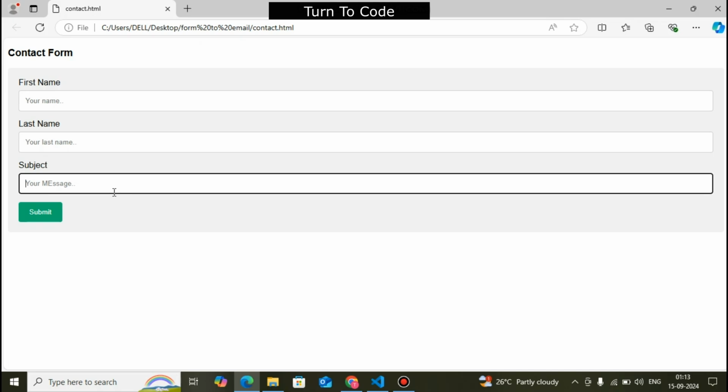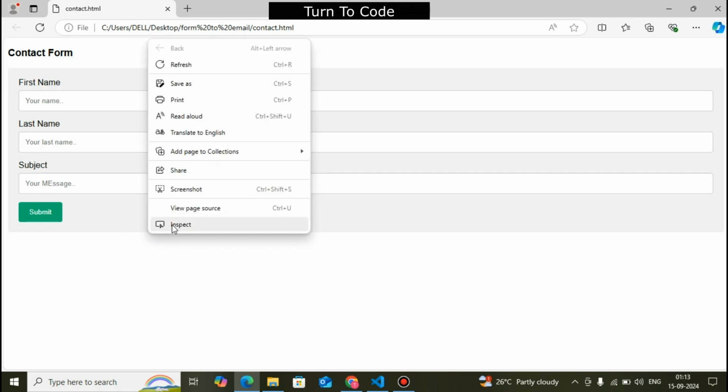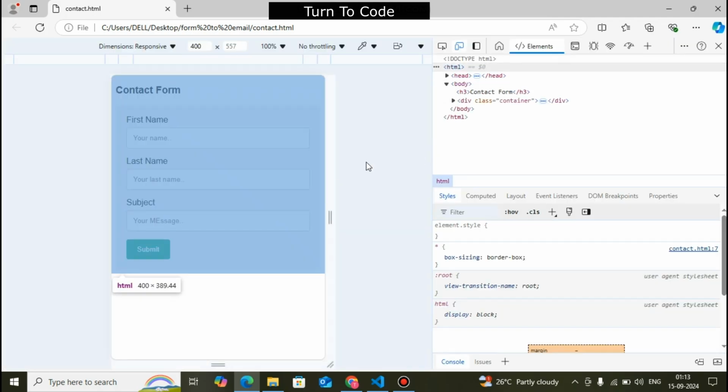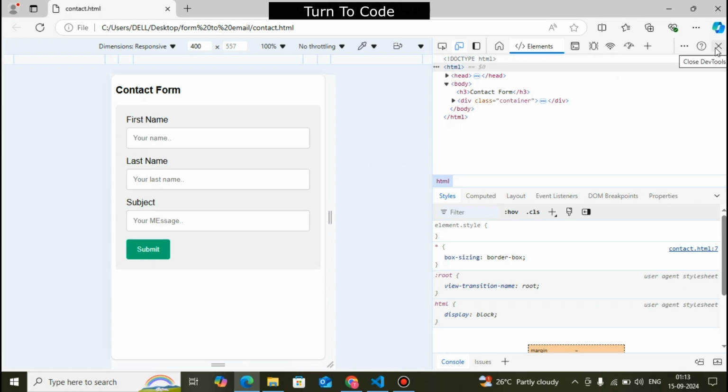So now in this video we will know how we can disable this inspect button in our website. So without wasting a single bit of time, let's start our video.